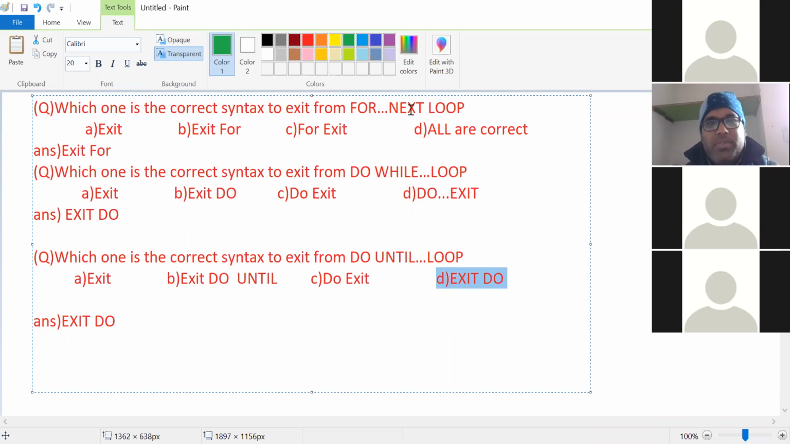Right? For the first question, if for loop is there, the answer is exit for. If do while loop is there, exit do. If do until loop is there, also exit do. Point is clear to everyone? Yes, sir.